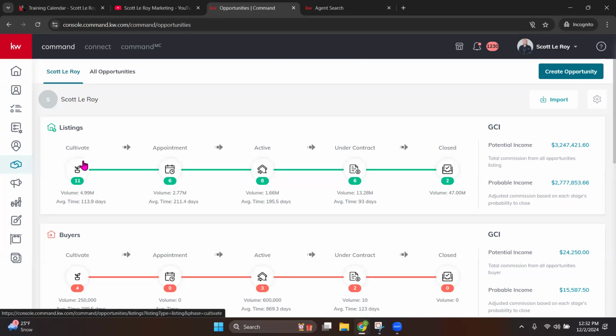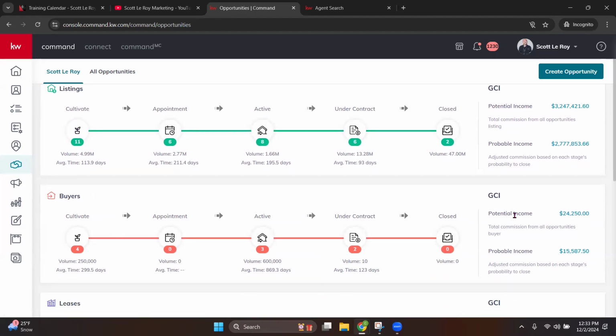So even starting as early as when you're trying to cultivate that relationship, from the point that you have an active listing with them, this is going to start to give you accurate information as to how long it takes you to get from cultivating a relationship to the closing table. So it will start to update that based on how quickly you're moving people through the pipeline here. Same for buyers. It will start to update that.